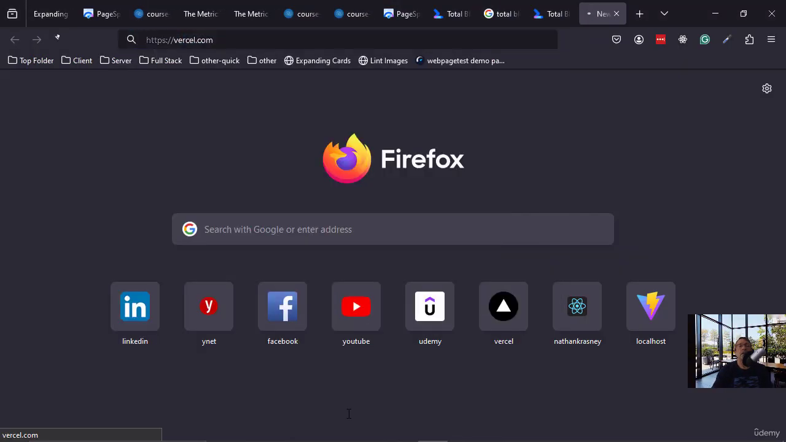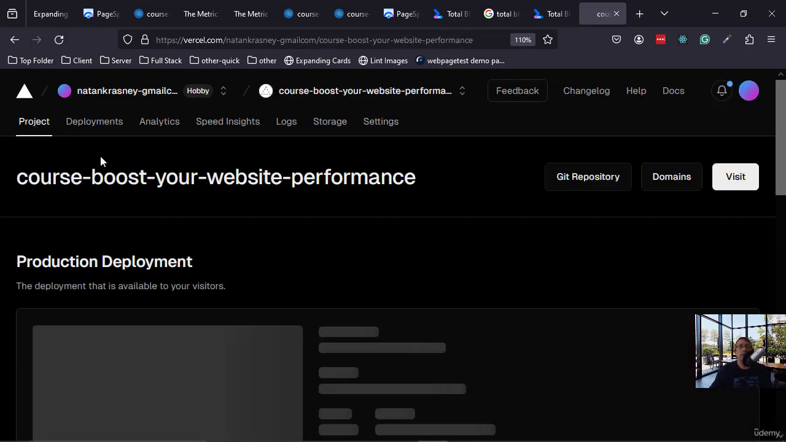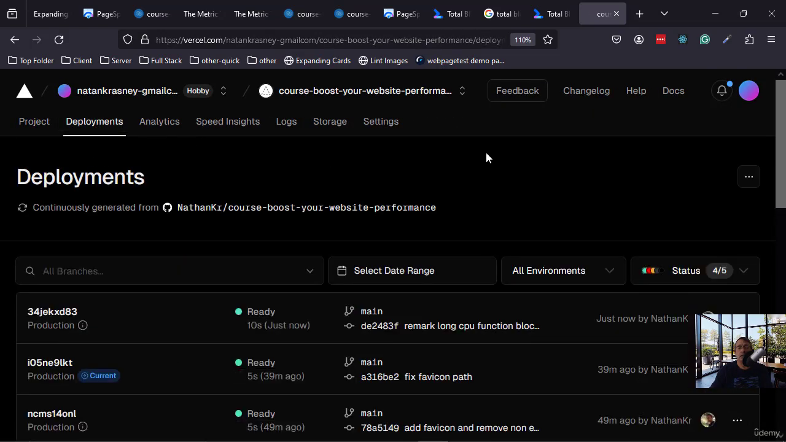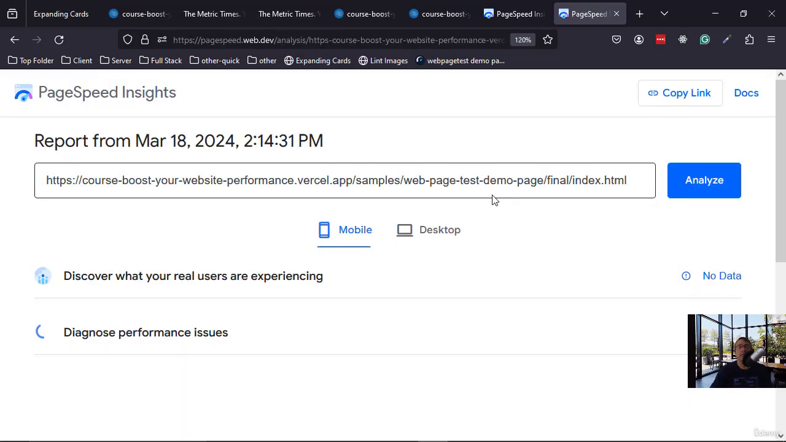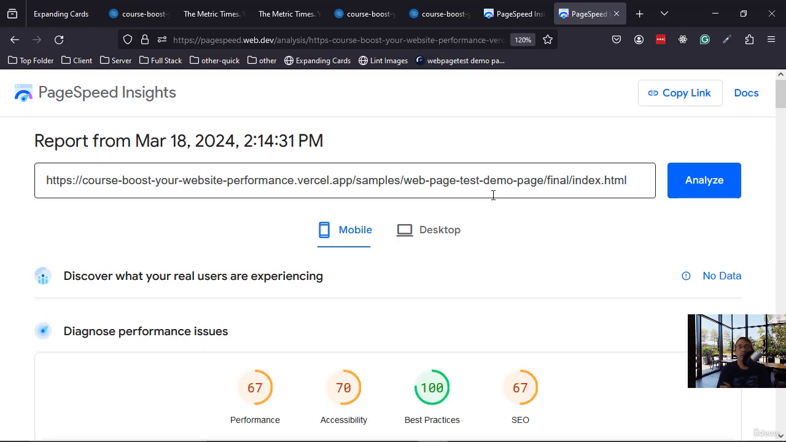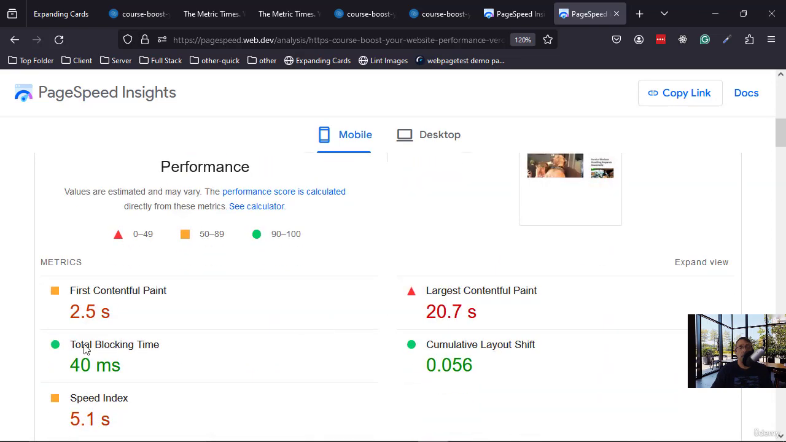Let's see if it's done. Deployment. And yes, it's ready. Copy this. And let's see. Before, we had a TBT of 8 seconds, and let's see what we have now. Okay, so we have improved from 30 to 67, and we have removed all the TBT.